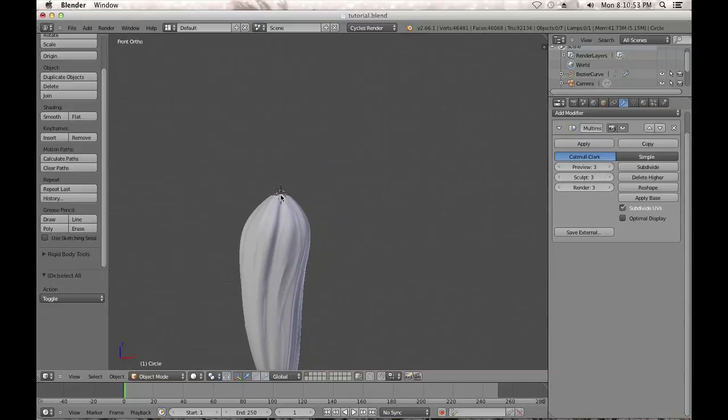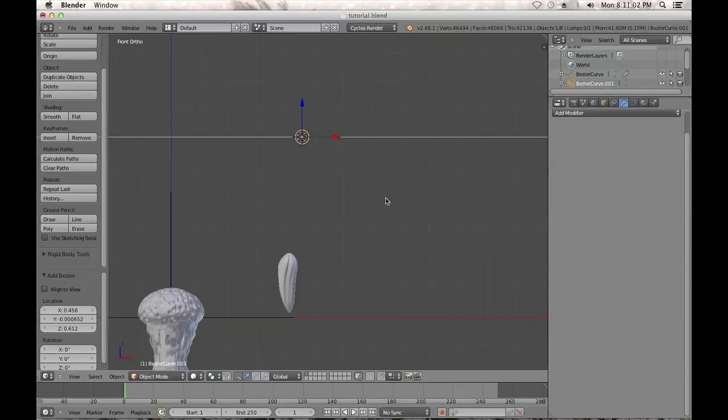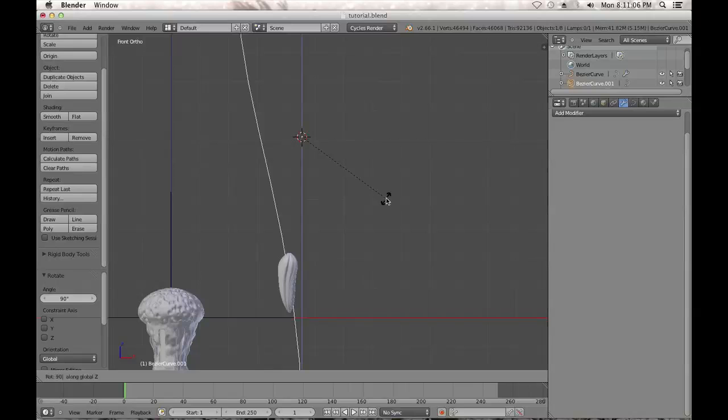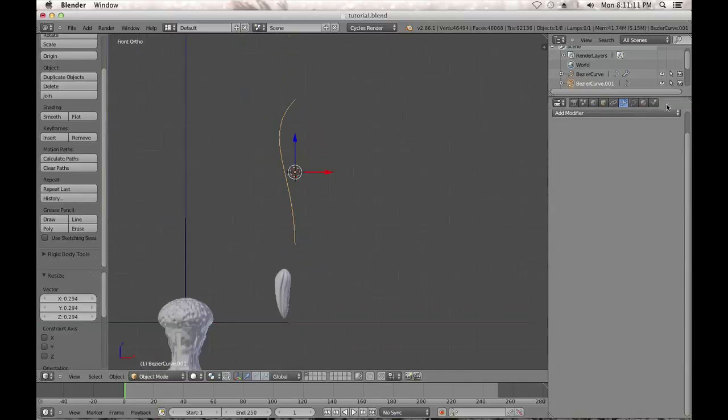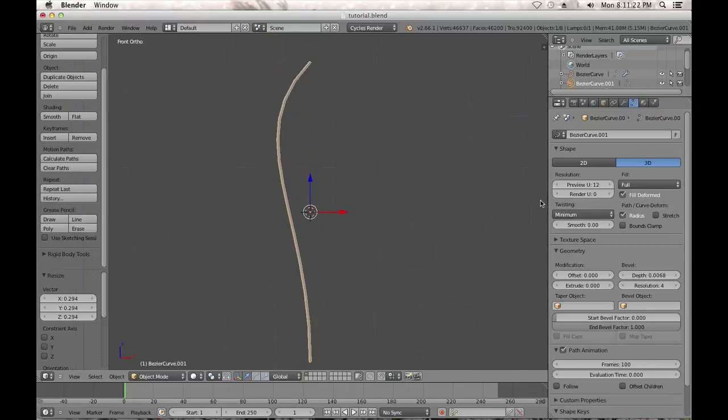Alright, so put the cursor at the base here. Well, actually, why don't we just zoom out and put the cursor up there, and we'll add a curve for the stem. Rotate it 90 degrees on the Z. Scale it down. And go to our curve settings. Enable full. Give it some depth. Keeping it pretty thin. And a little more resolution. And then you might also want to add some resolution up here.